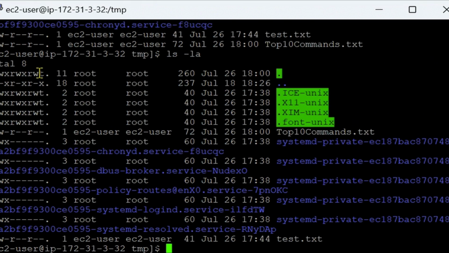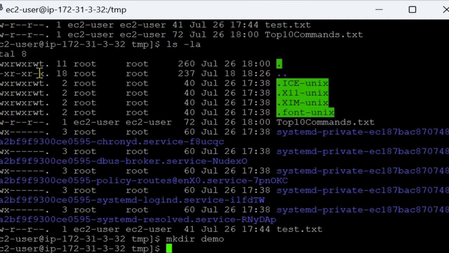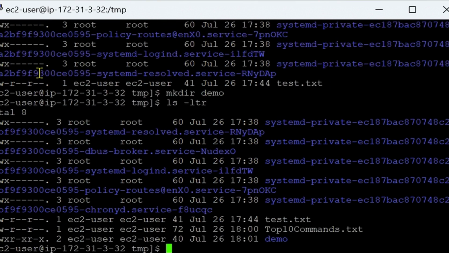Let's talk about the cd command. The cd command is change directory. Suppose you have created a directory named demo. To see whether the demo directory is created, we do ls space hyphen ltr to list all the files and directories. So here the demo directory is created now.